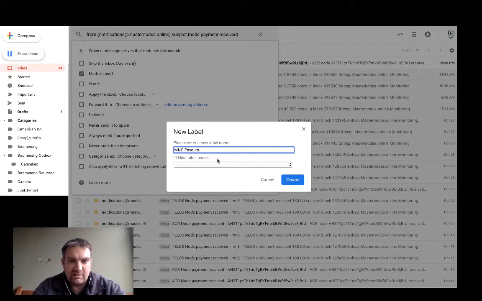And I don't need to nest. We could get real detailed here if we wanted to, and we could come back and make other labels for each coin and nest them under it, and then do the filters and add on that extra field with a keyword that is the coin ticker and get everything sorted out. This is going to be good enough for me.